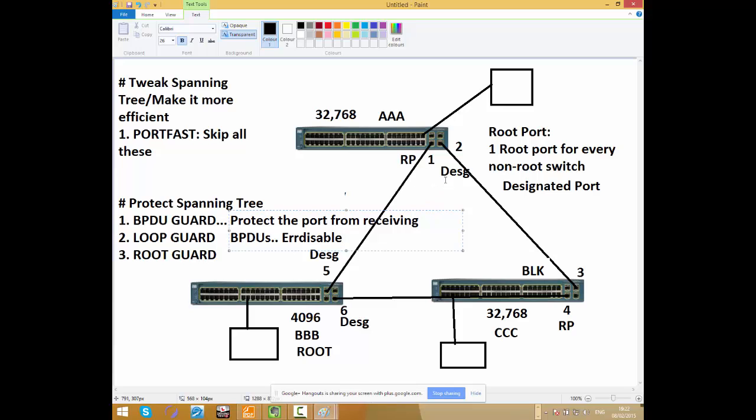But maybe the reason this one is not sending BPDUs is that there's filtering going on somewhere. It's not as if the port is not active, but maybe a firewall or something is filtering. I'm not sure if you get that. And then all of a sudden, this guy says, I'm not receiving BPDUs, so I'll go through listening, learning, and start forwarding packets.